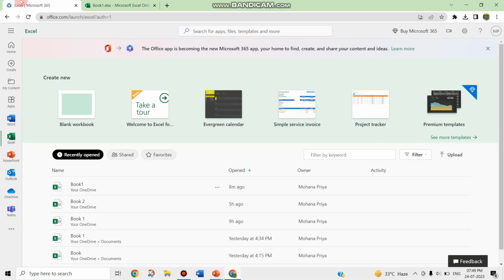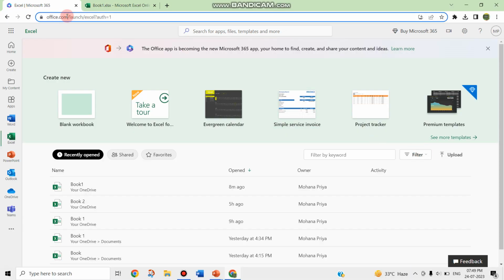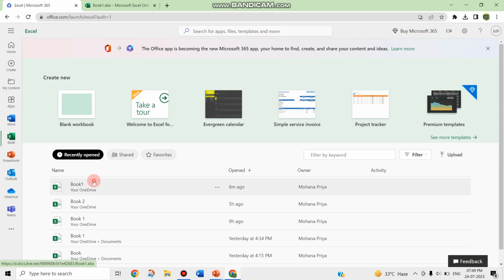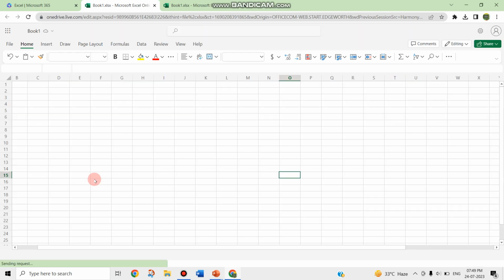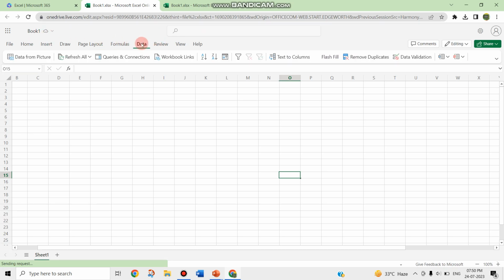You have to go into office.com. Now I don't have Microsoft Office 365 installed here, so I'm going to the online version. I'm going to office.com and launching it. I have logged in. You can create a new blank workbook, or you can open an existing workbook. I am opening Microsoft Excel from office.com. Once the workbook is opened, I am getting into the Data tab, which is at the top of the ribbon. The first menu is Data from Picture, and I am clicking on it.